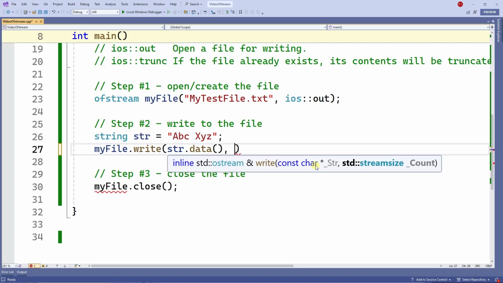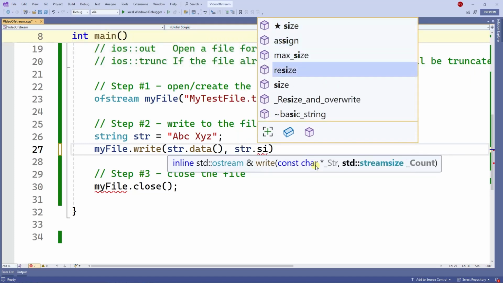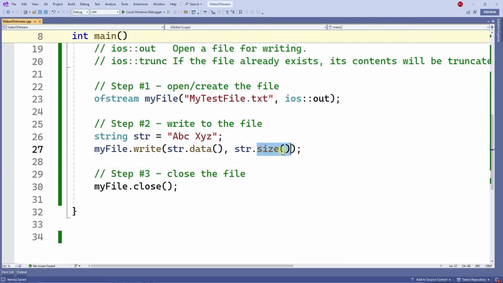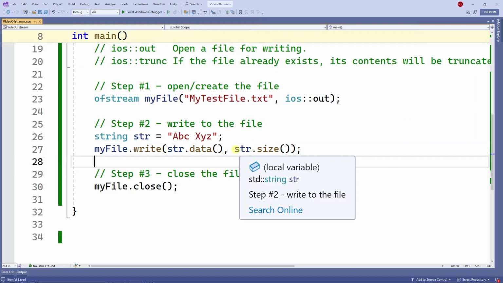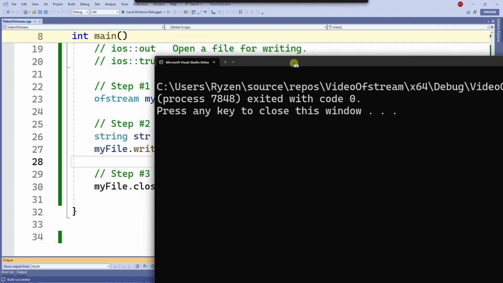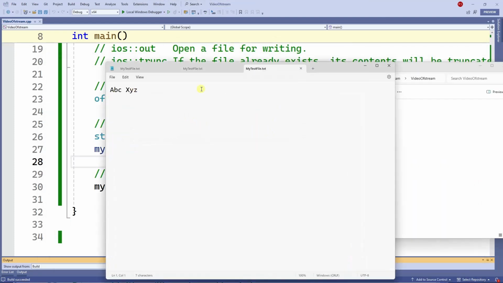So first, I'm going to put the str.size, and this function will give me the size of the str variable. In other words, I'm writing the entire thing to the file again because I'm passing the actual size of the string. So if I run this program, I'm back with the same contents.